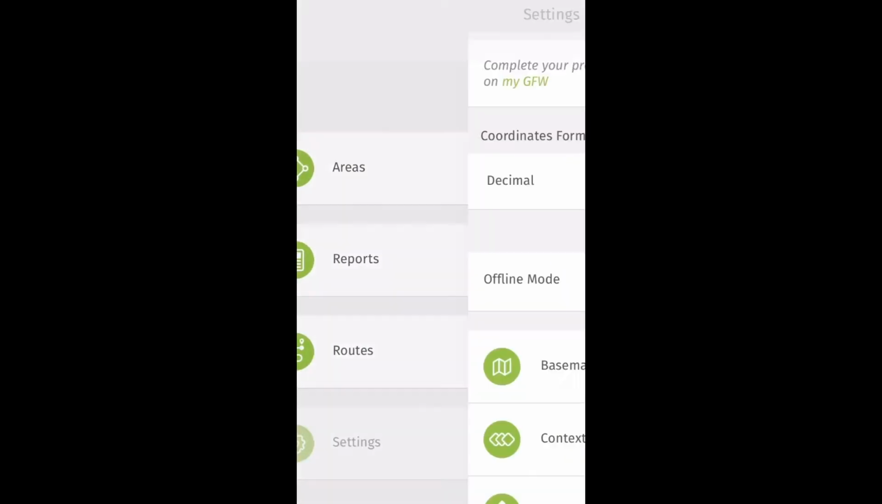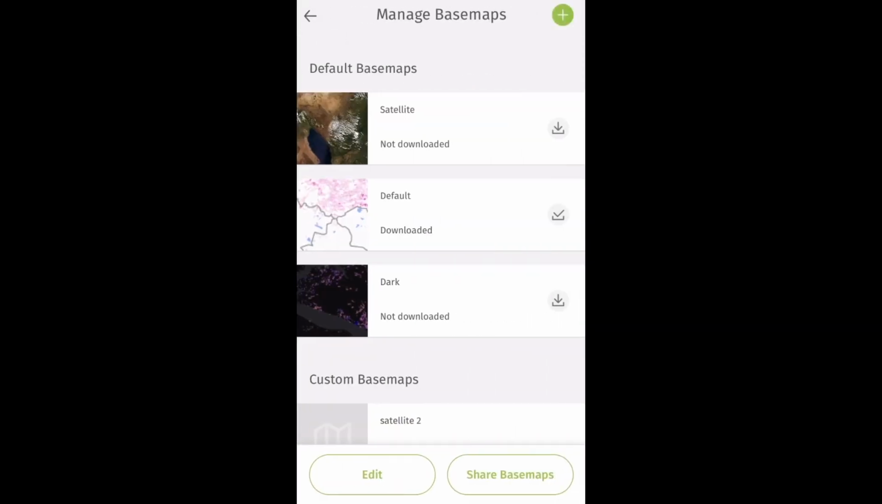I'm going to go back to my settings and base maps. Now I have the default base map also downloaded, but if I want to delete that and make it not downloaded, I would hit the edit button at the bottom left. And here I can delete the downloaded default base map so that it's no longer available in offline use and it would only be available in online use.